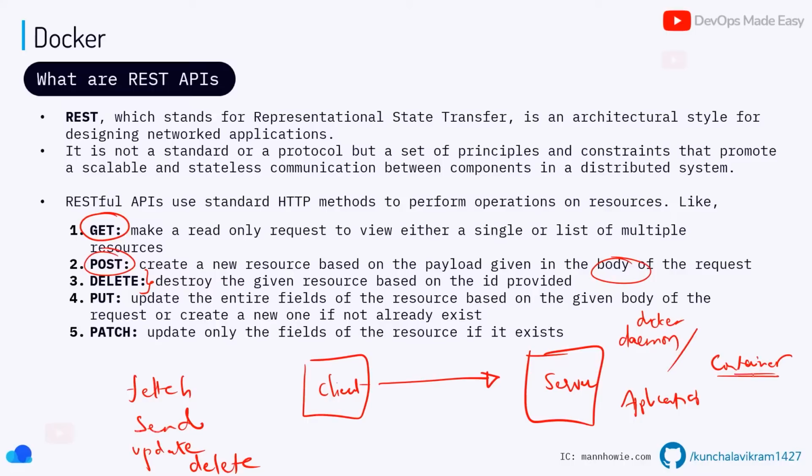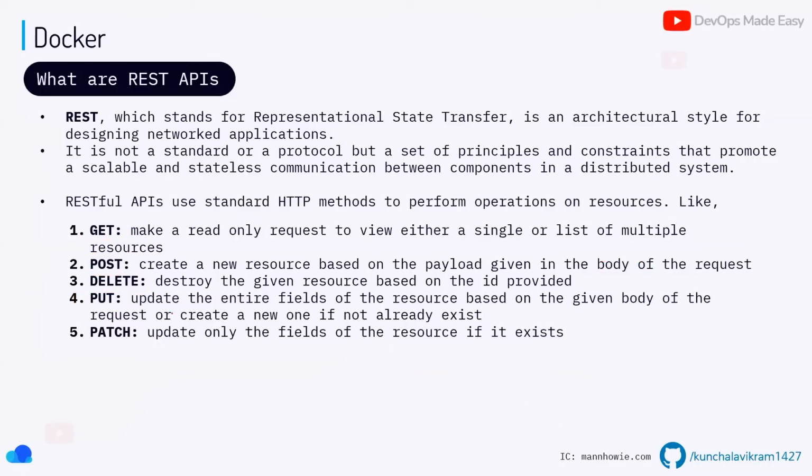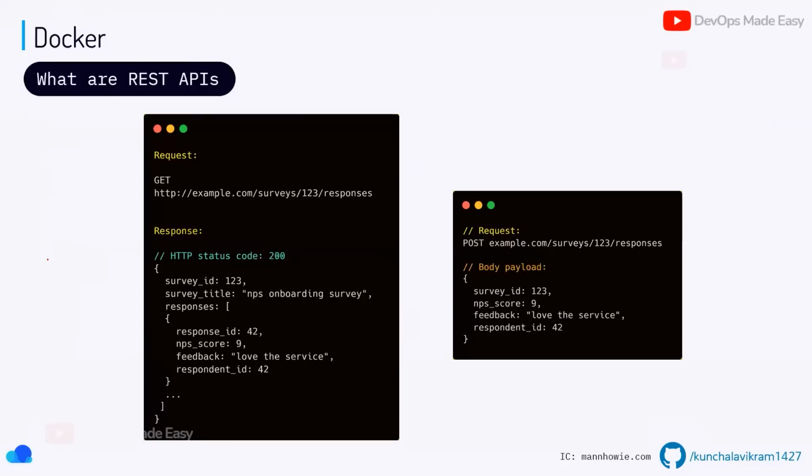Let's say you wanted to update some information. You have a container and you wanted to update some of its information. Then it is called PUT. PUT is different from POST. POST will always create a new resource. PUT will update an existing resource. If that resource is not available, PUT can also be used to create that resource. PATCH means, let's say you wanted to update certain parts on the server, that is called the PATCH HTTP method. So these are some of the basics of HTTP methods and APIs.